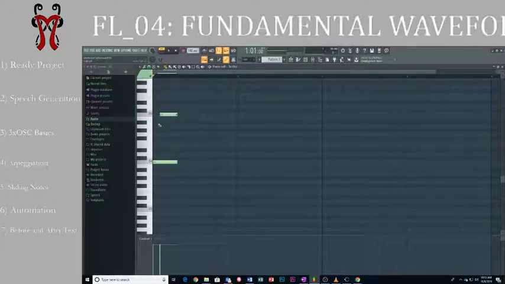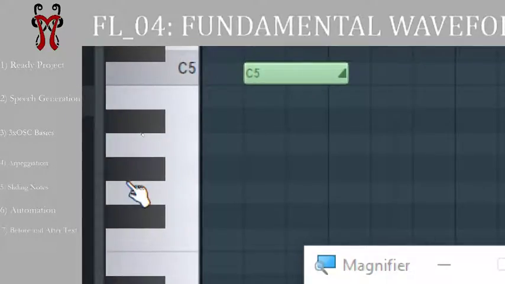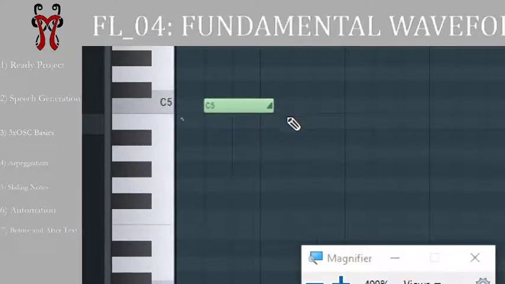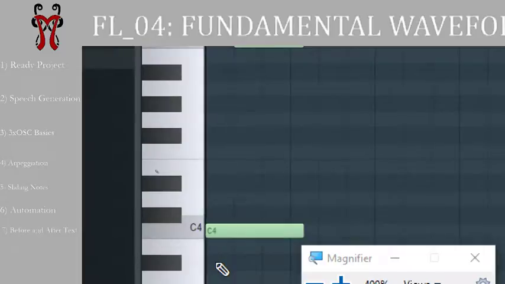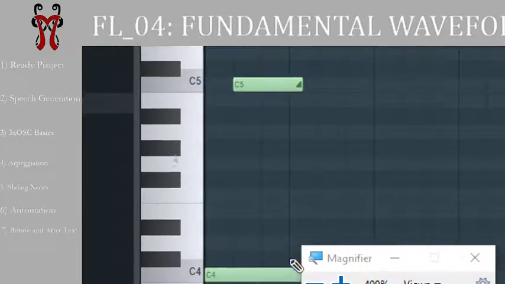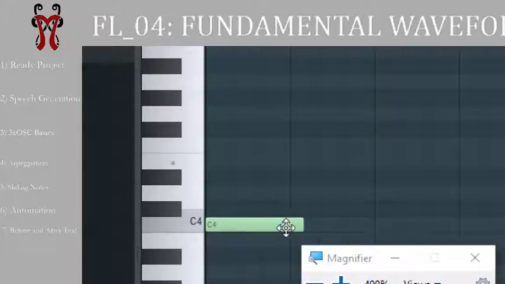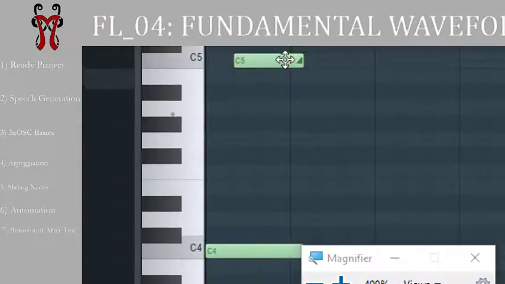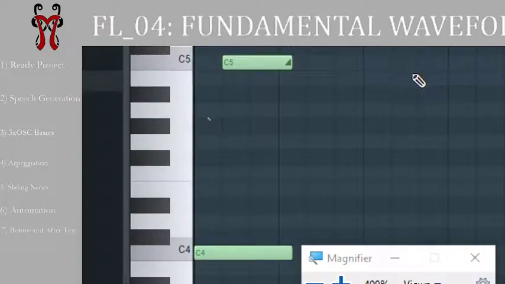So let's take a look at this really in depth here. If we zoom in on this, we can see that this note that I've chosen as a slide note has this little triangle next to it. That means this is the slide note, or this is where the slide is going to go. So the note is going to start on the note that doesn't have that little triangle, and then it's going to move to the one that has the triangle. Let's hear what it sounds like.